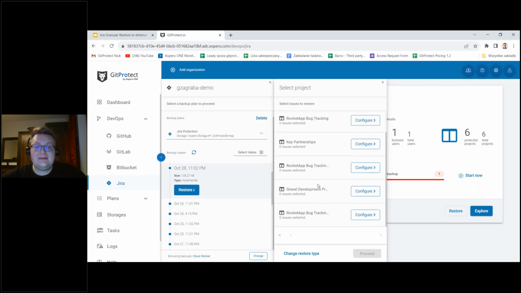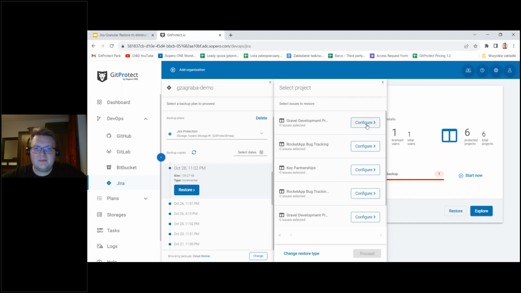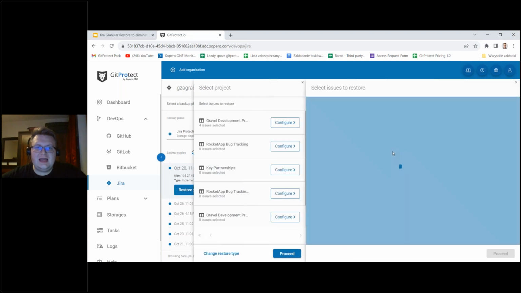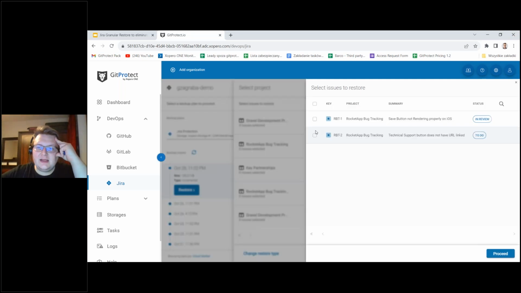account, or I had in my account at that time. Whenever I go into here, I can either decide to pick all the issues that are inside this project to be restored, or I can choose to pick specific individual issues to be restored. And then GitProtect allows me to browse through the list of issues and bring those specific ones back to life.